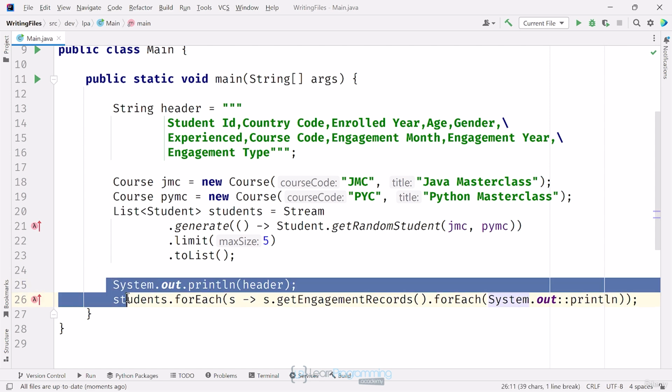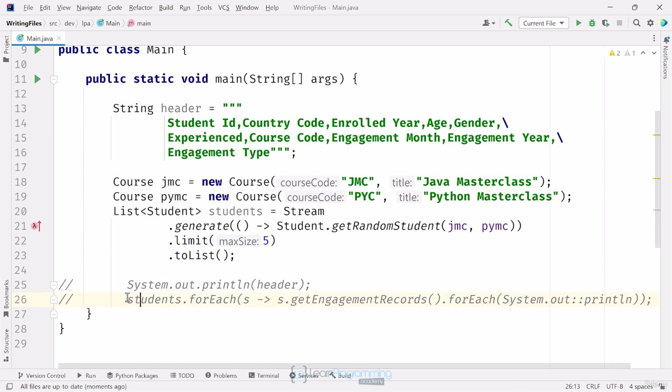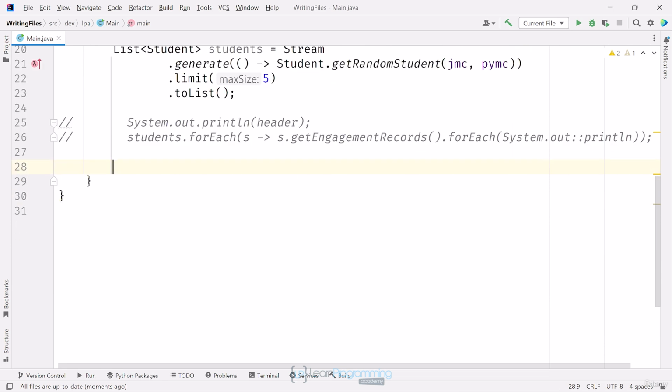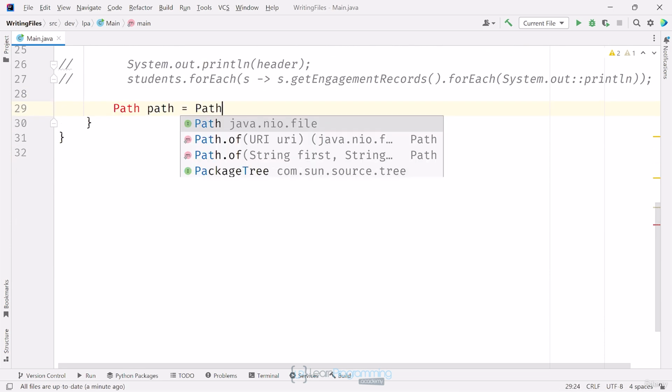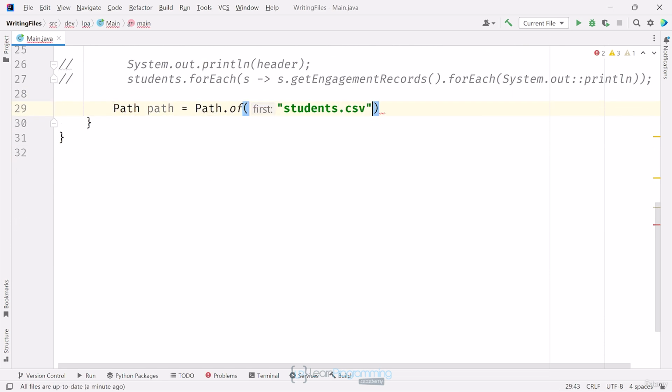First, I'll comment out this code that writes to the console. To write this data to a file, I'll start by specifying a path with a file name and I'll call it students.csv. The extension CSV is very commonly used and stands for comma-separated values. I can make this extension anything I want, but this one is pretty standard and lets others know something about the content in this file, so I'll stick to that. I'll set up a try-catch block because I know I need it for an IO exception.